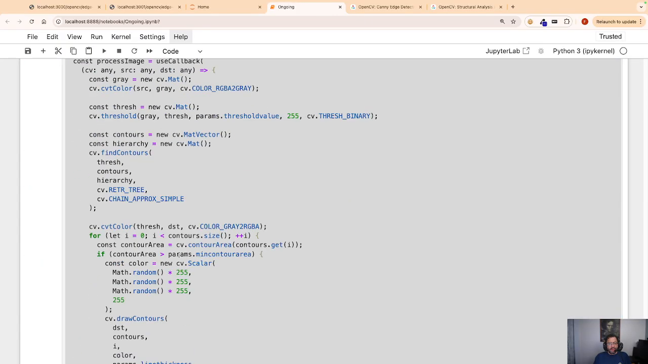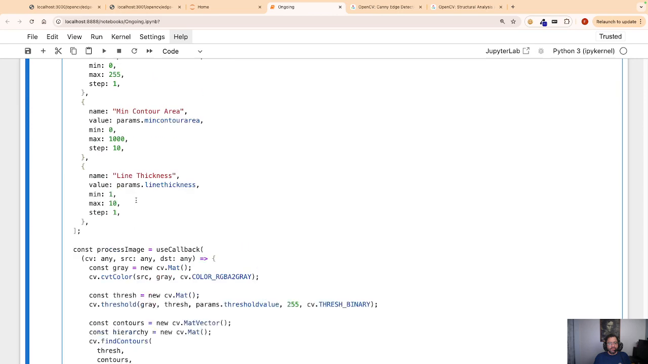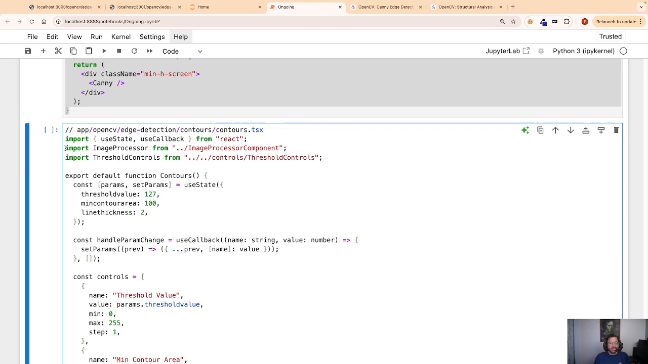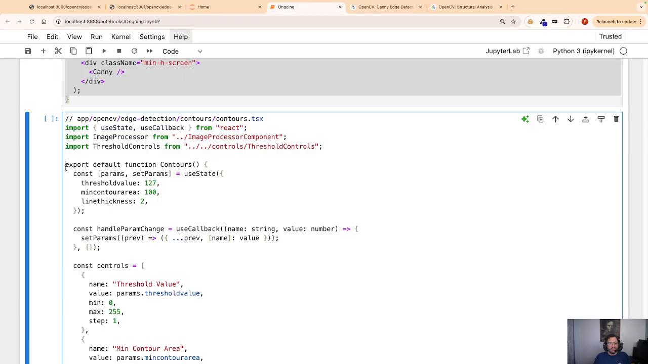Actually, that's so well. Contours. First let's explain the code. It's importing the image processor and the threshold controls, just like Canny did. The state management is very similar to Canny. This is very similar.